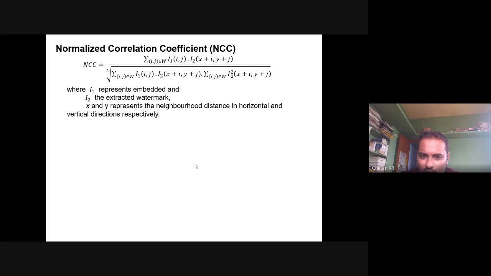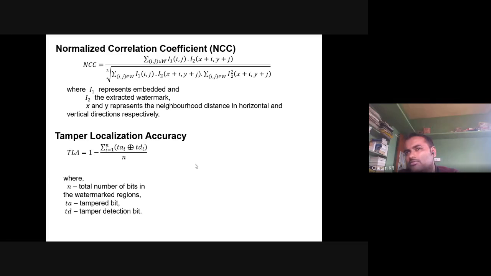Usually, because I have normalized it, the value will be from 0 to 1. Normally, correlation coefficients have three kinds of values: -1 to 1, negatively correlated, positively correlated, and not at all correlated. But here we normalize that and bring it into 0 to 1. So definitely 0.99 or 0.95 is desirable if it is a very good robust watermarking algorithm.